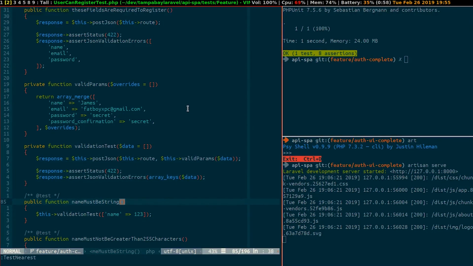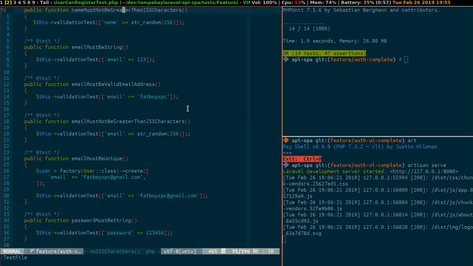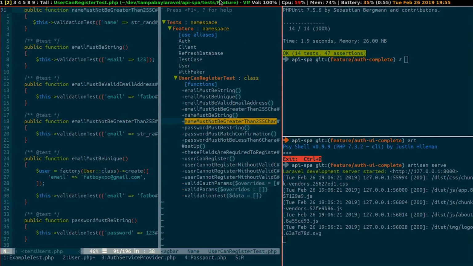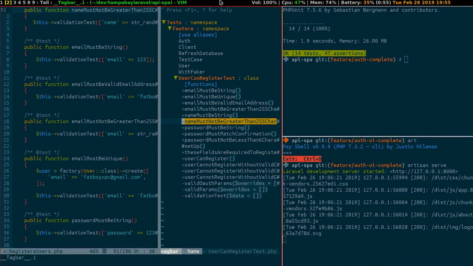So we'll see that this one passes. In other words, I have a JSON validation error. I'll just go ahead and save you guys the trouble, run the whole file, and you see the whole thing pass. And we'll go down these test names together maybe. So I have name must not be greater than 255 characters. Password must be a string. Password must match the confirmation. Password must not be less than 6 characters.